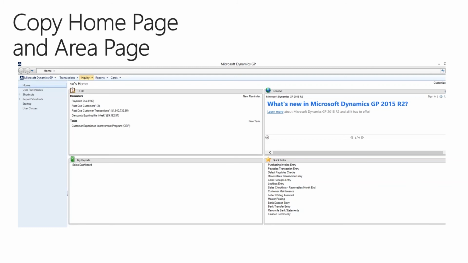With the ability to copy the homepage setup by other users, system administrators can copy and share homepage settings between users. So if somebody has figured out the best way to set up their homepage, and they have just the right reports on there and the right quick links, and their life is a lot easier because they're using their homepage, the administrator can go in and actually copy that homepage to the other users.